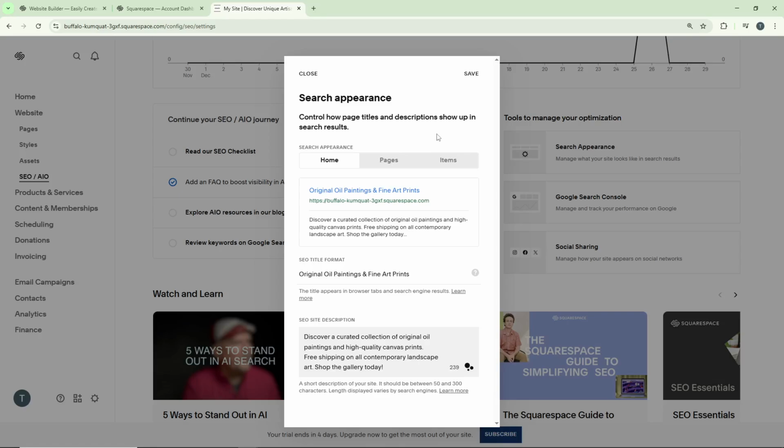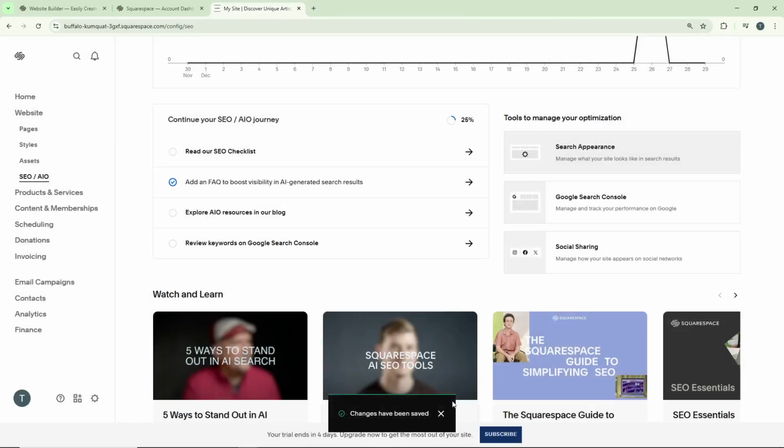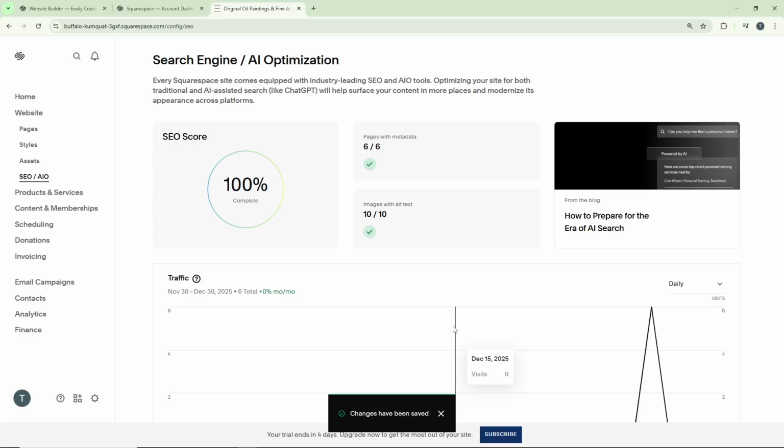Once you've finished inputting all your metadata and making any page-specific adjustments, simply click Save. This will apply all your changes and update how your site is presented to search engines. You've now successfully added metadata to your Squarespace website, which will help improve your search engine visibility and attract more relevant visitors.